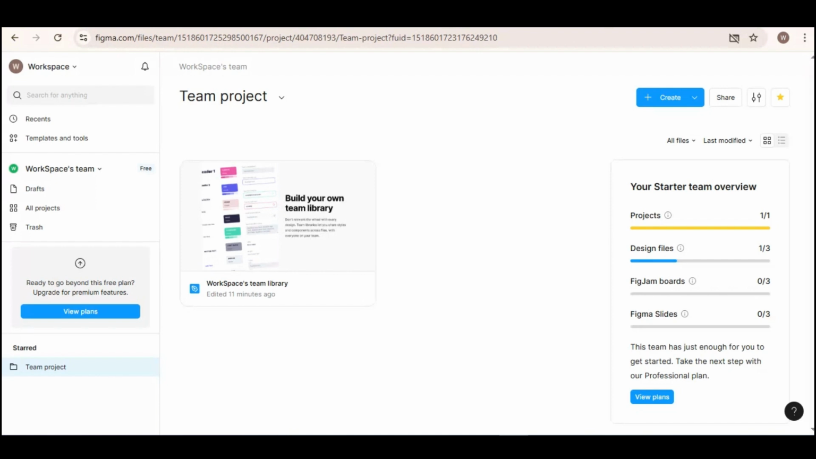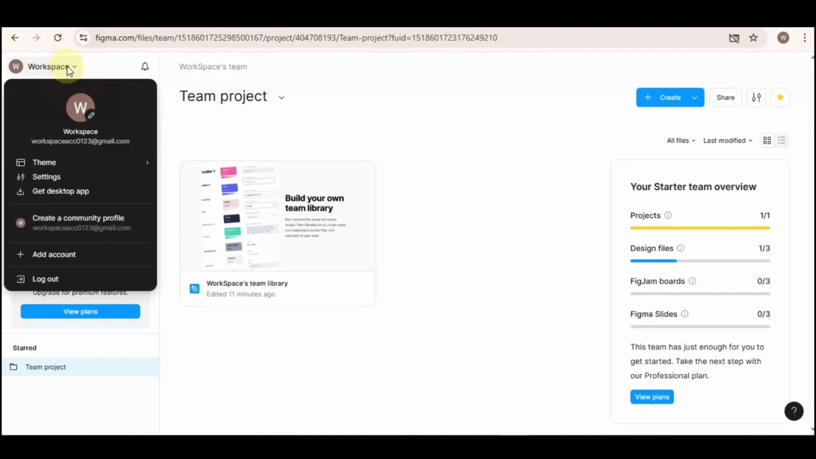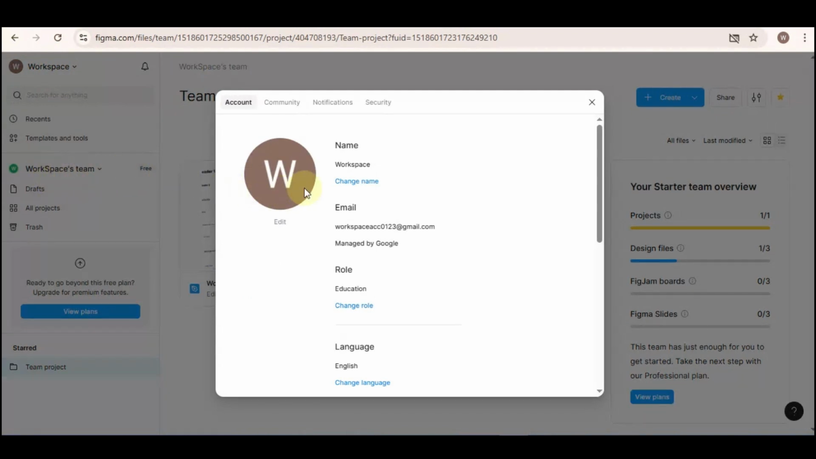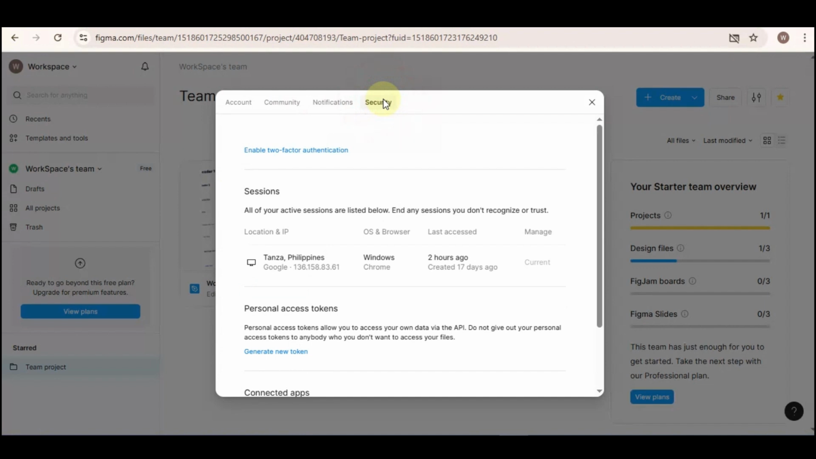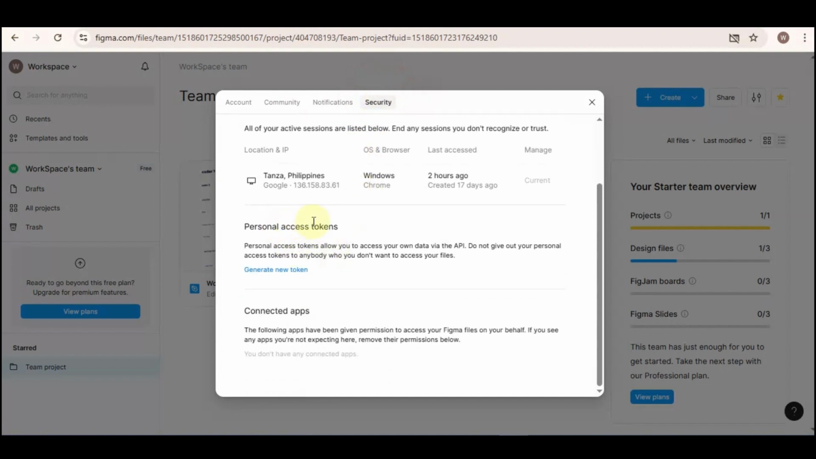First, open your Figma account, and once you're on the Figma homepage, go to your profile on the top left of your screen, and then on the drop-down menu, go to Settings. After that, we're going to click on Security right here, and we're going to go to Personal Access Token. Once you find it, we're going to click on Generate New Token.